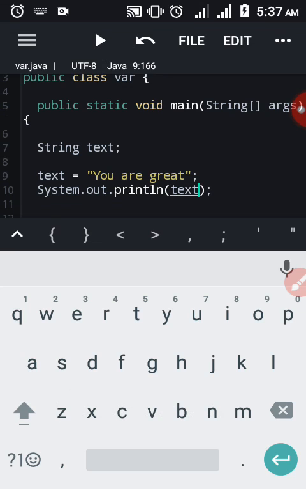So what you did in the first line is you declared the variable, you assign the variable, and you're printing out the value of the variable. So hope you get this up to this point.